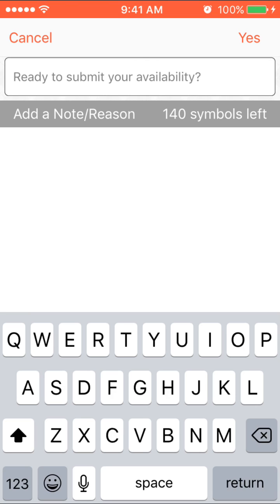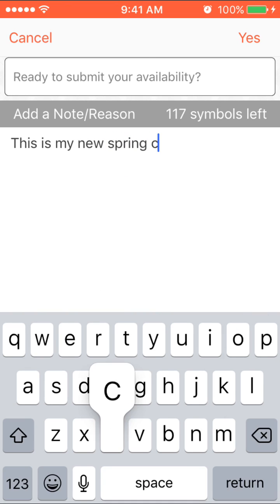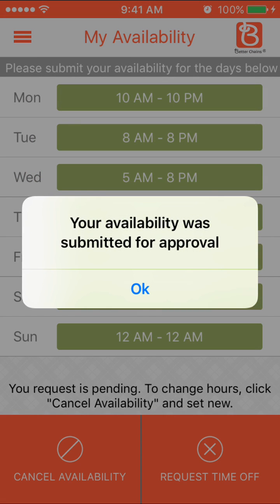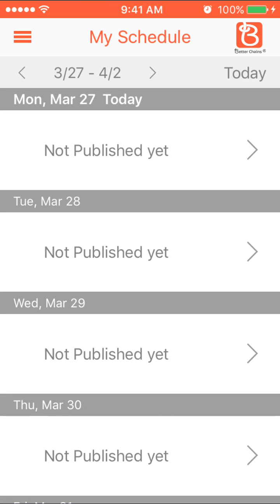I'm going to put in a note in my availability for my manager. This is my new spring class schedule. And send. Your availability was submitted for approval. The management on their back end of their system will get that availability sent in and then either approve it or deny it based on their needs.